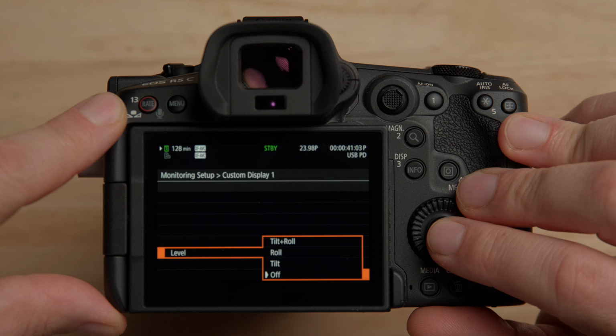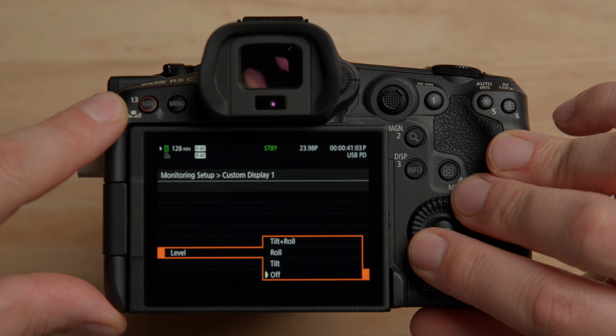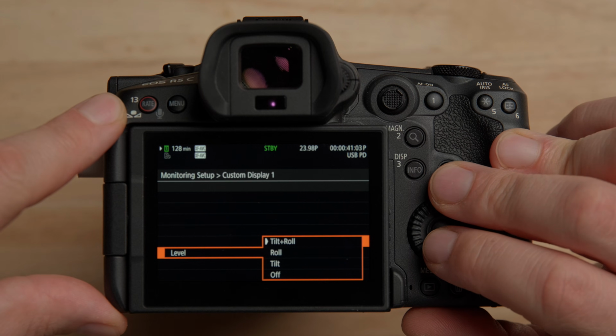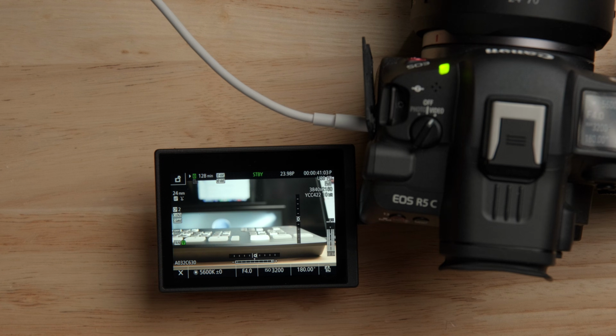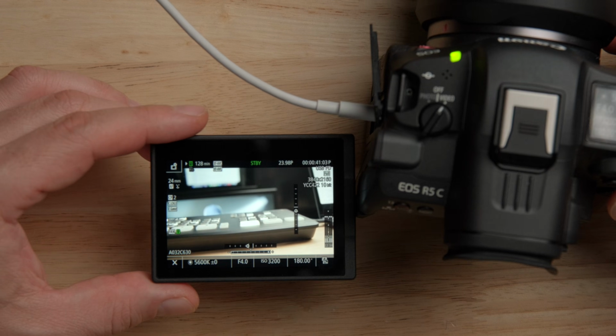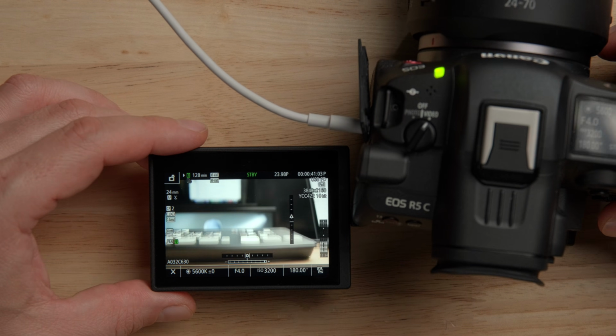And when we hit that, there are a few different options. You can turn on tilt, roll, or tilt and roll. So let me show you what those look like. So let's select tilt and roll. All right, so this is what it looks like with the tilt and roll enabled. And you can see that if I rotate the camera like this, the roll changes. And if I lift it up and down, the tilt changes.